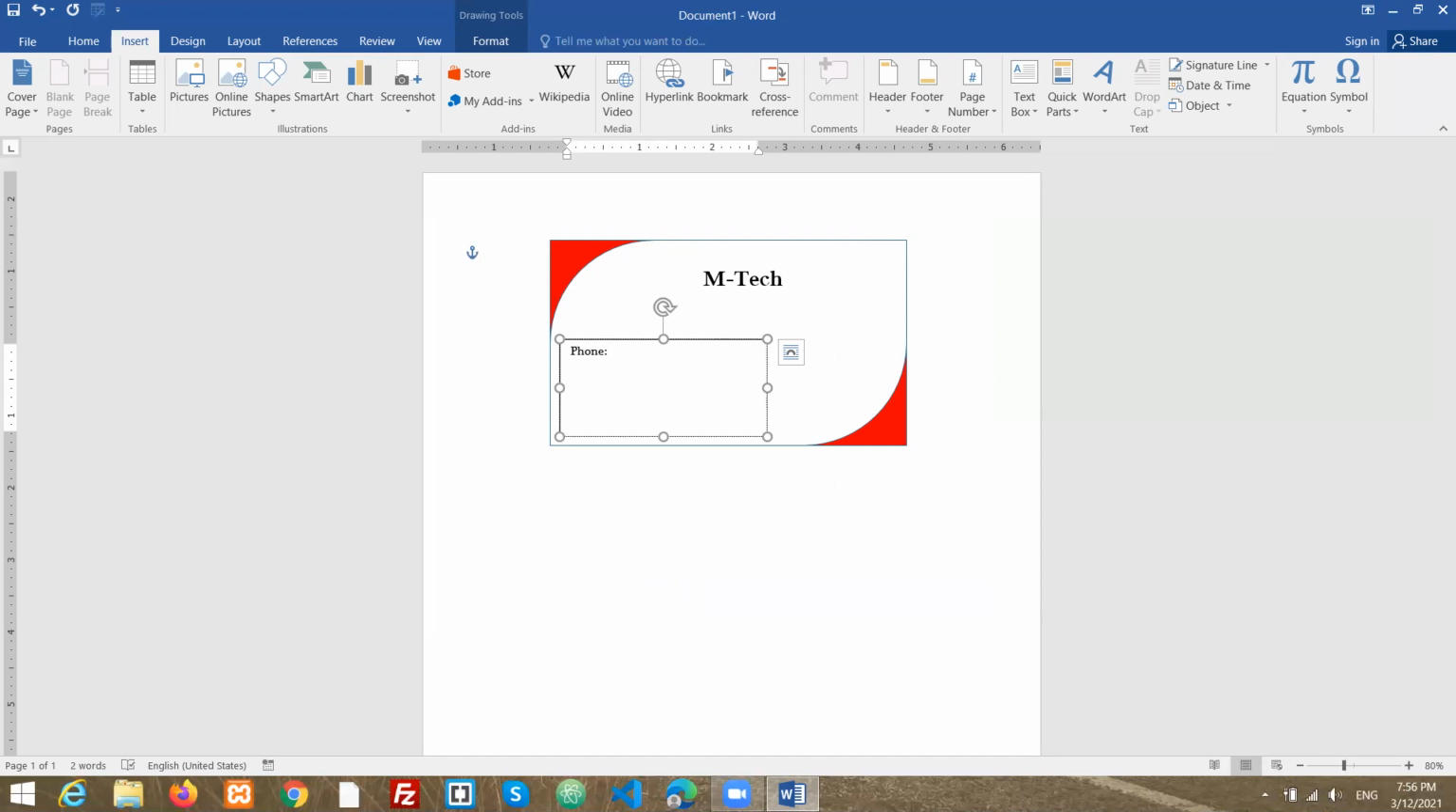And here phone should be plus 62 78 78 78 90. And another thing that we are going to add is email. Email is like someone at gmail.com.